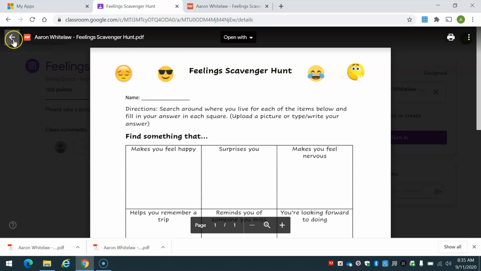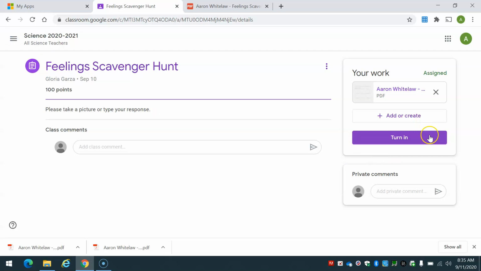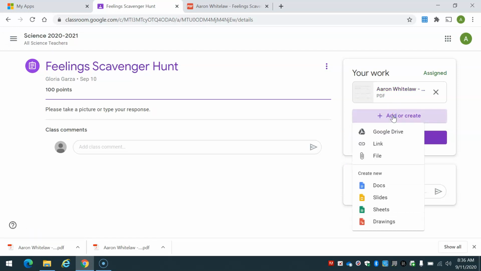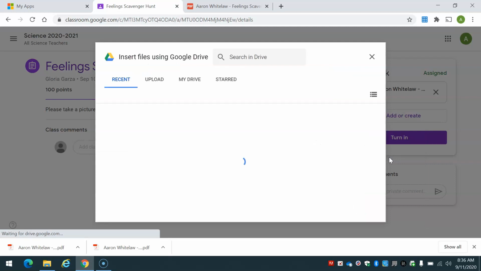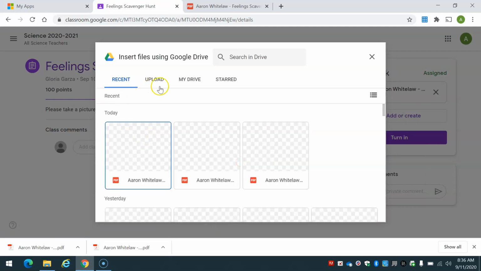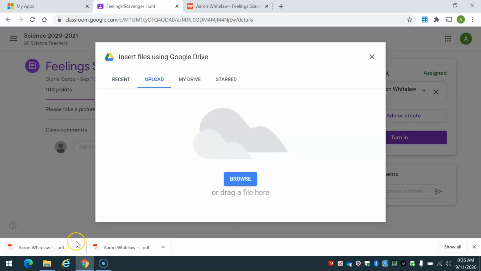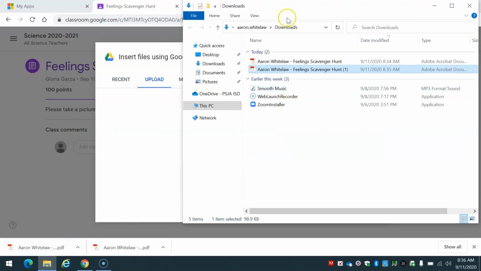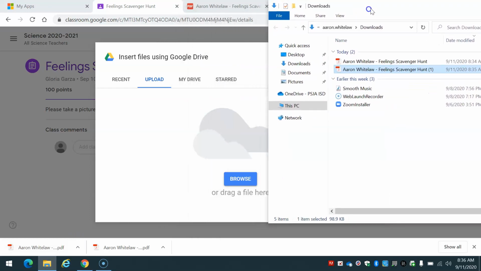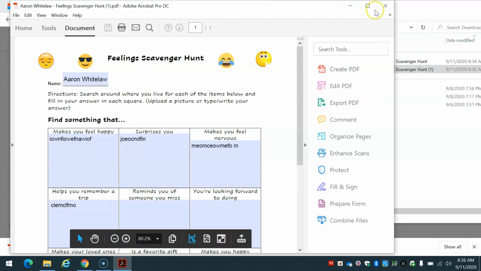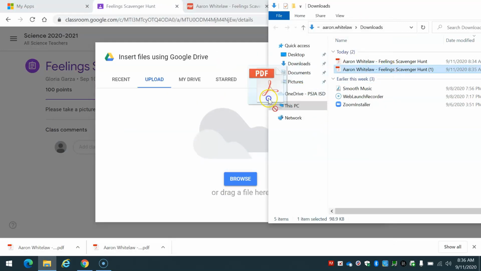Okay, so I'm gonna go back here and I'm going to add my new document. So where is it? It's a file and it's on my computer. So I'm gonna select file and I want to upload it. I want to go here instead of recent, and then I'm gonna select that specific folder, which is my downloads. And if I need to double check, boom, there it is right there. I can just drag it.